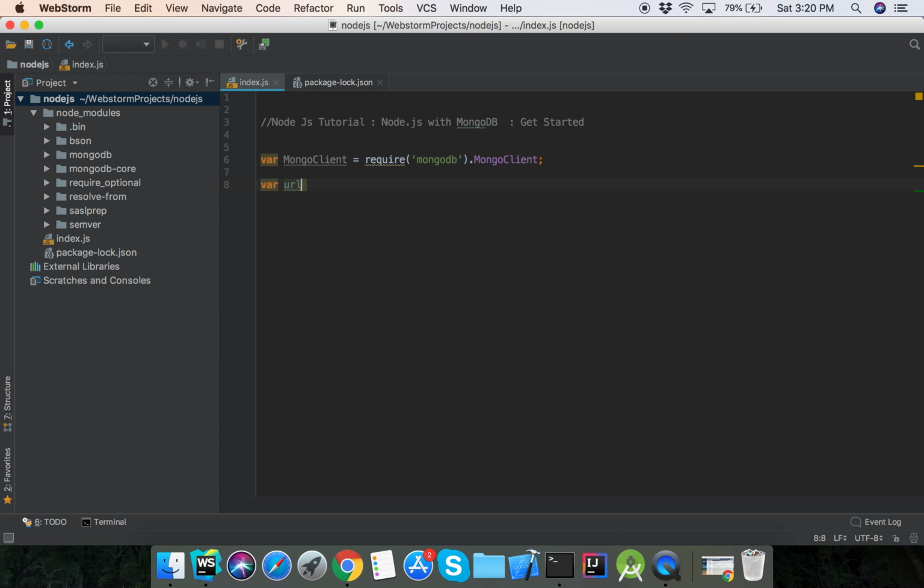Next is the var url of the MongoDB database: mongodb://127.0.0.1:27017/mydb, suppose my database is mydb. So here is the MongoDB database URL. So now we will connect with MongoDB.